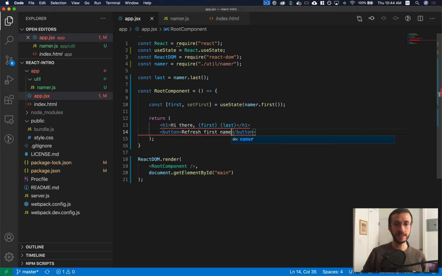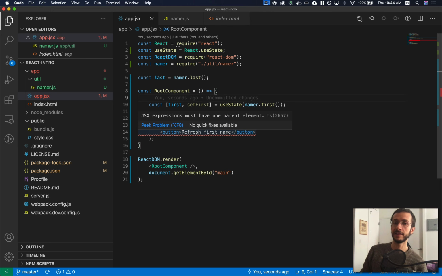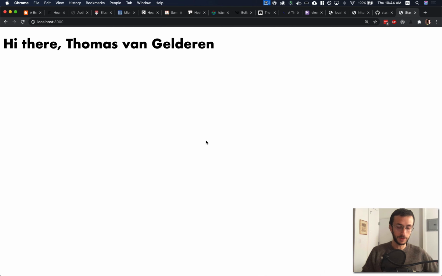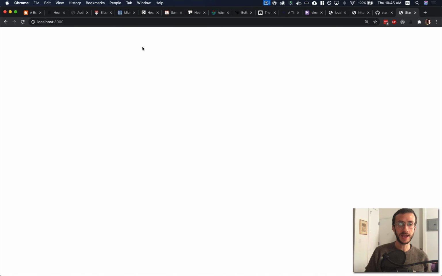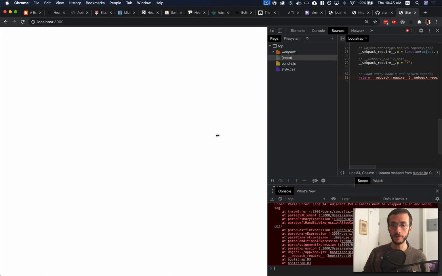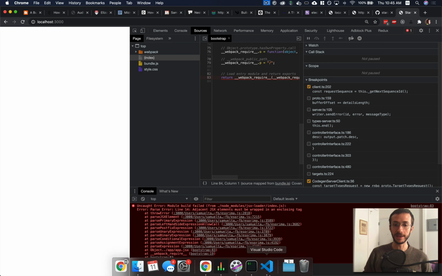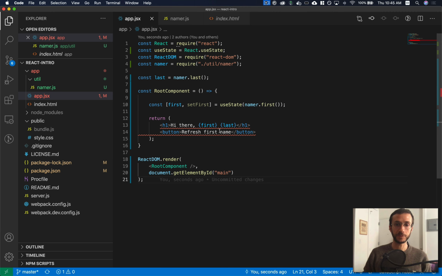And you can see that VS Code is already underlining this with red, and it's probably not going to work, but just for fun, let's look at what the page says when we try to render this. So I'll reload. It's blank because there's an error, and if I open up the JavaScript console, over here you can see it says module build failed, line 14, adjacent JSX elements must be wrapped in an enclosing tag. And it's also telling us here in VS Code that the JSX expressions must have one parent element.